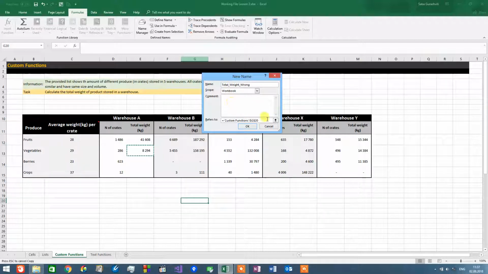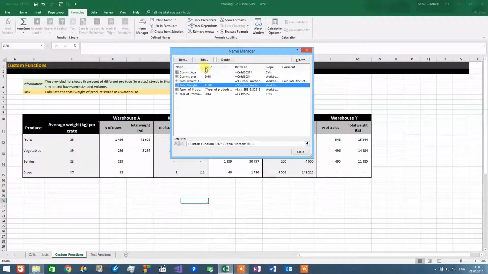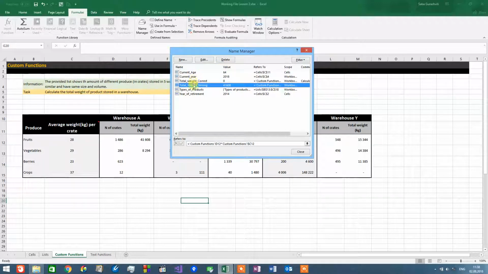Well, a comment isn't necessary, so we won't add one. And here we will write exactly the same formula that I did in the last one, right? It's this number of crates, in which we remove the fixation completely. There we go. Multiplied by the average weight per crate. In here we remove only the rows fixation. And click OK. So there we go. Another custom function has been created.